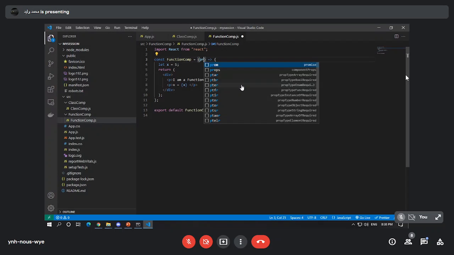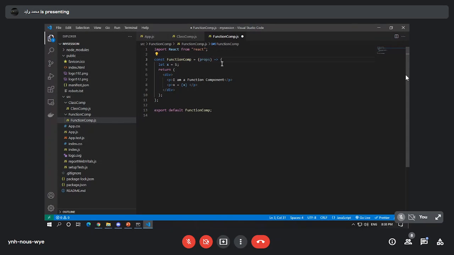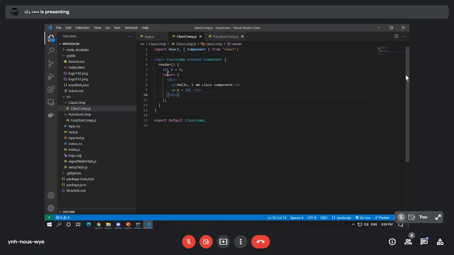Using this word is common when creating function components. It's common to use the word props as the argument sent to the functional component, and that's because of how it's used inside the class component. Let me just use it here.